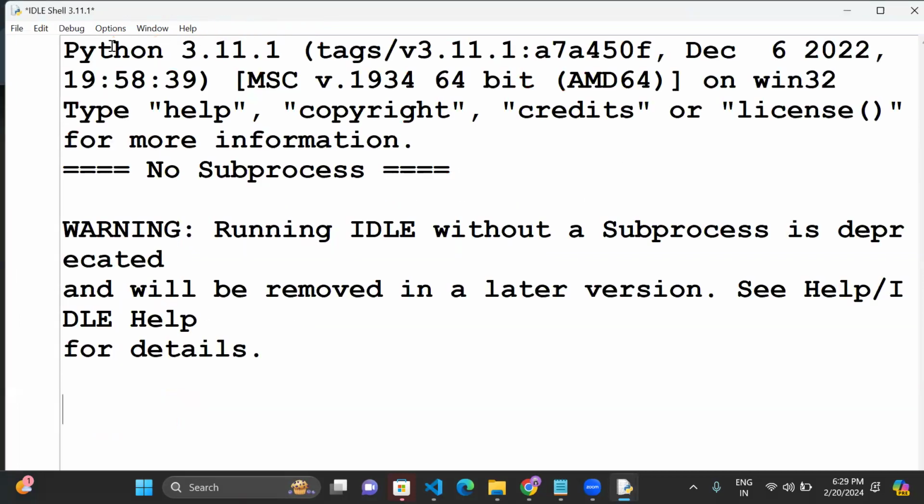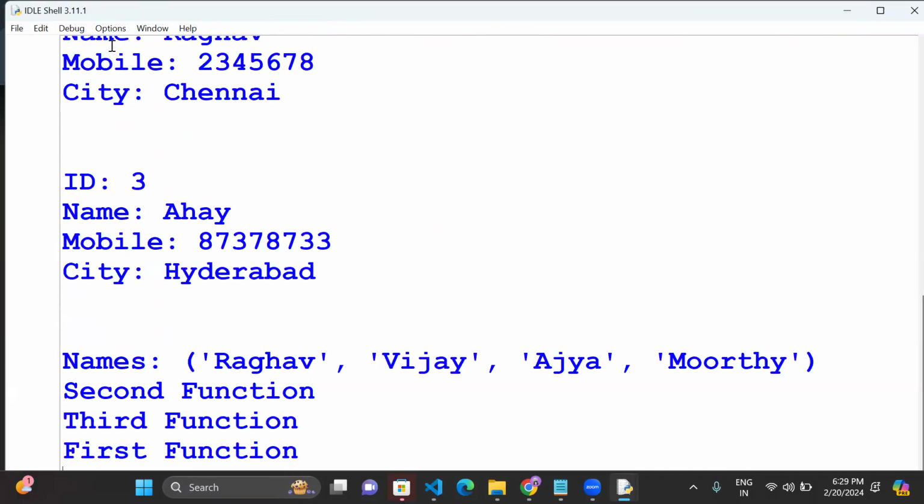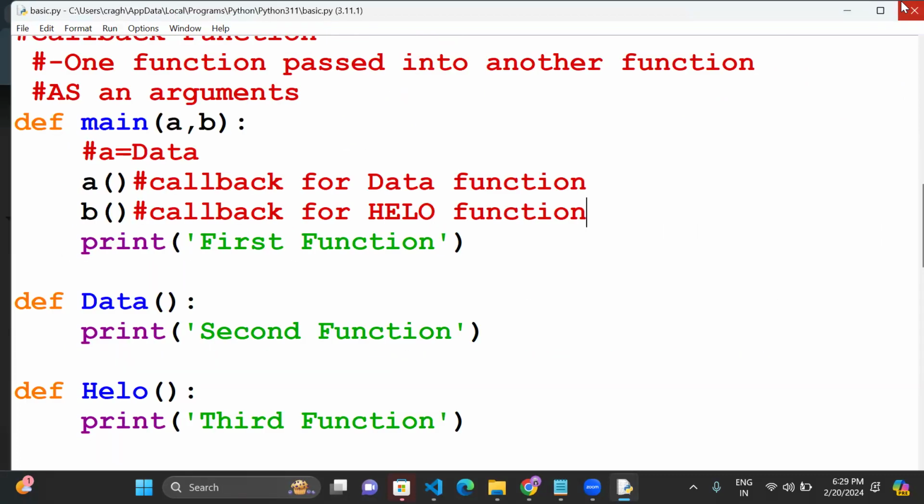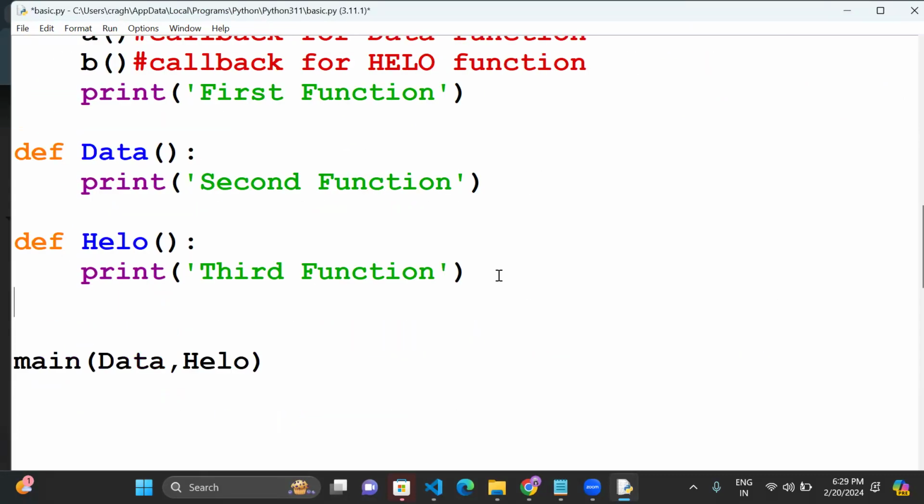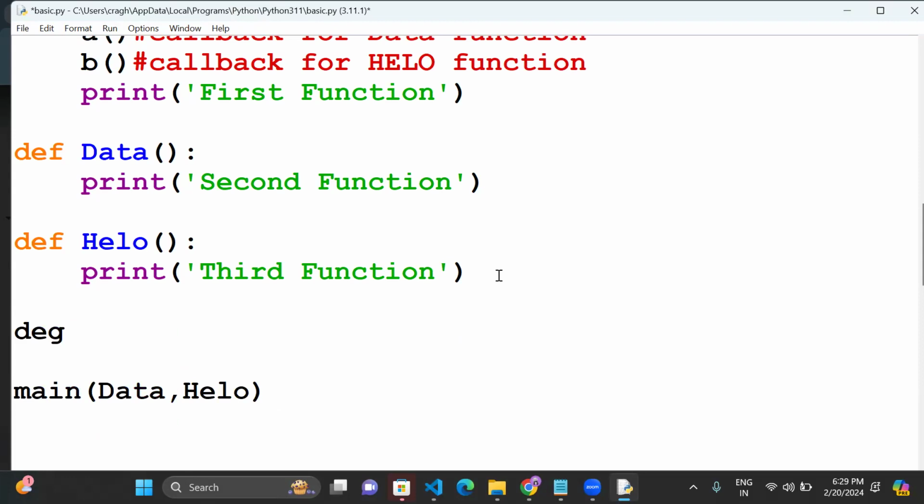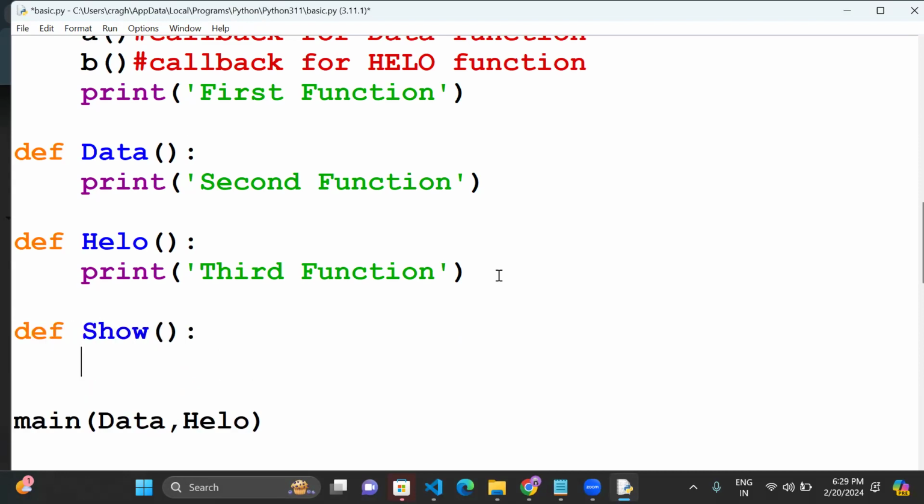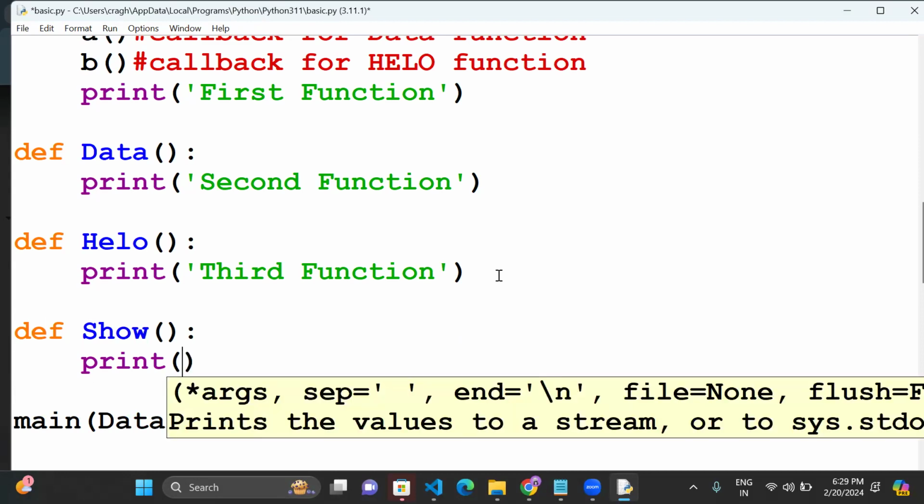What happens? You can see the third function also triggers. Suppose now, one more function I'll create. For example, show is a function name. def is a keyword, show is the function. So print of fourth function, I'll just pass some information here.